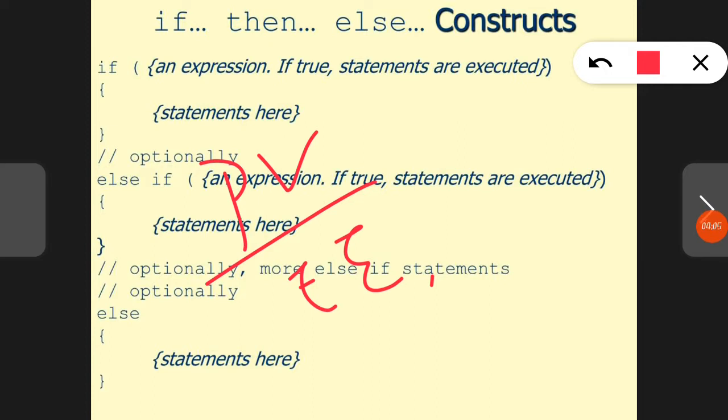So after evaluating the control expression, it may result in a value, either boolean. After evaluating the control expression, the result is in the form of a boolean value.